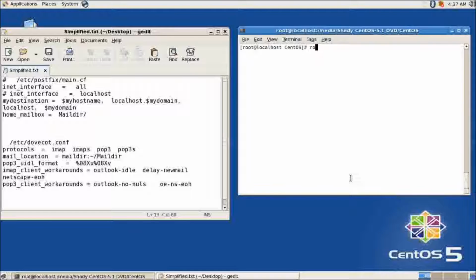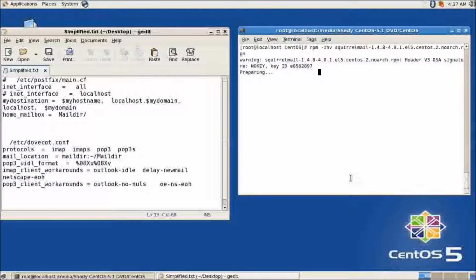And then we go back. Let me go back for the installation of Squirrelmail. You'll see that it will be installed nicely for you. It is there. You are just in the end. We are about to end this tutorial, and this is very easy to install.